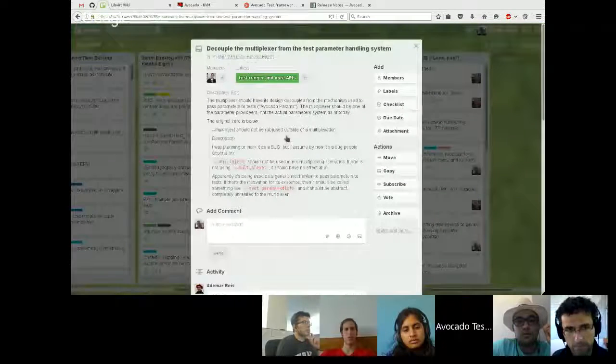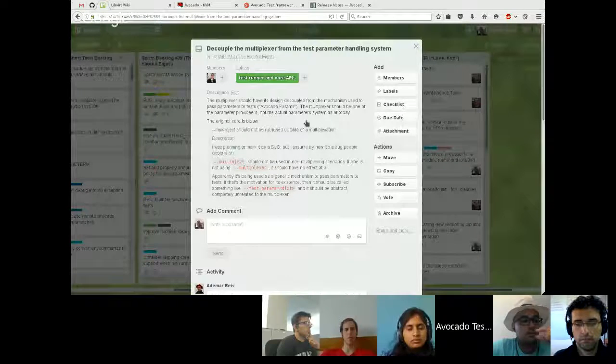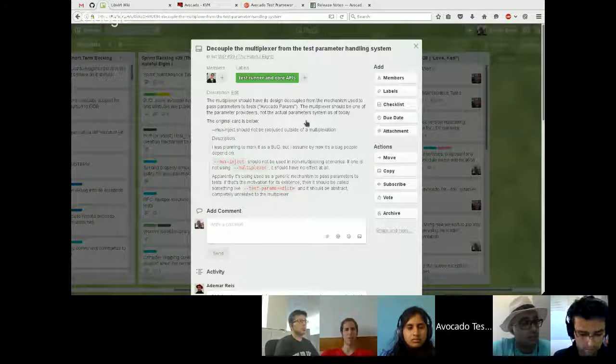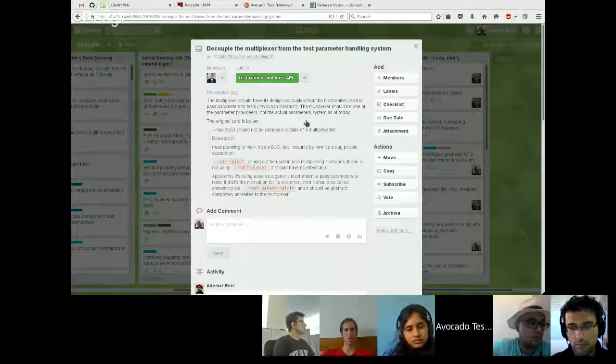There's some work going on decoupling the multiplexer from the test parameter system. Most of this was based on a discussion on the upstream mailing list. We are deciding which parts of the system should actually be pluggable, so users should be able to step in and actually provide their own tree that's going to be translated into variants and then into test parameters. If you are interested, you can take a look at the discussions going on upstream.